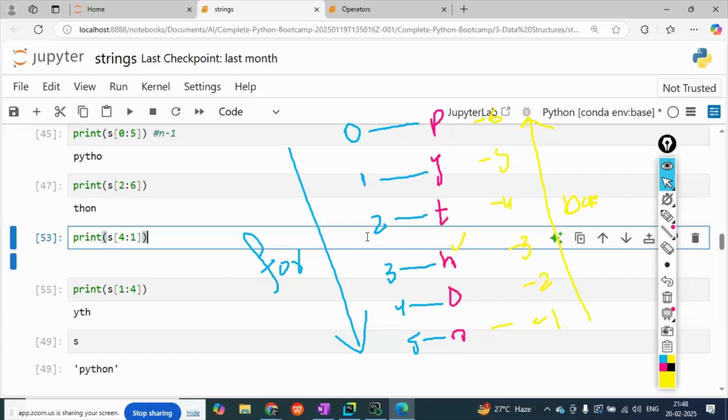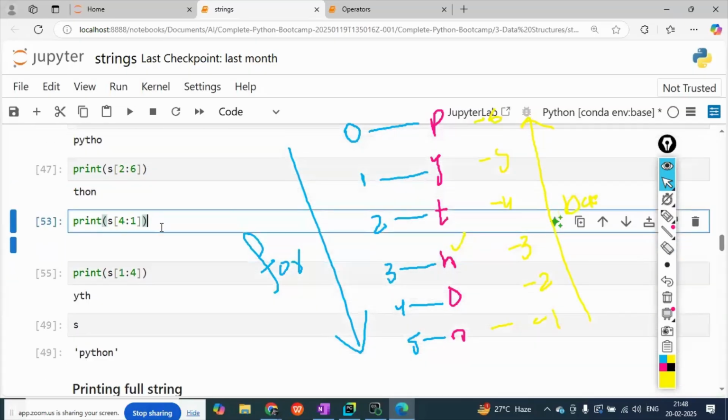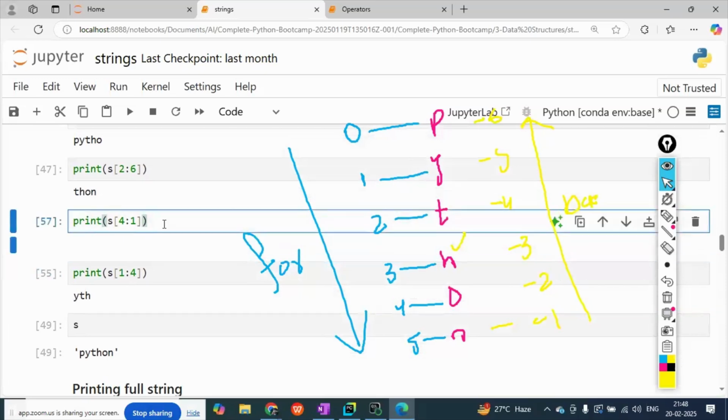Even indexing is fine there, but always the parsing will be in the forward direction. That is the reason when we are trying to take the values from 4 to 1, we are getting nothing. 4 to 1 అంటే ఏంటండి, మనం బ్యాక్వర్డ్ వెళ్తున్నాం, 4 3 2 1 బ్యాక్వర్డ్ వెళ్తున్నాం. But always parsing will be in the forward direction, right? That is the reason we are not getting output. So this is the edge case we have to discuss.